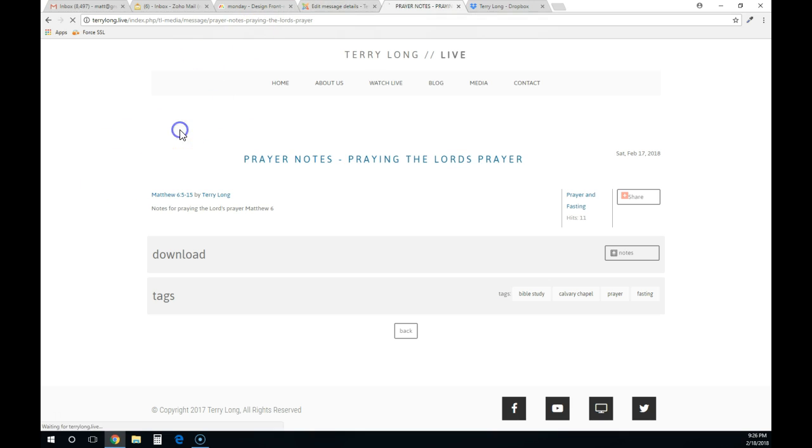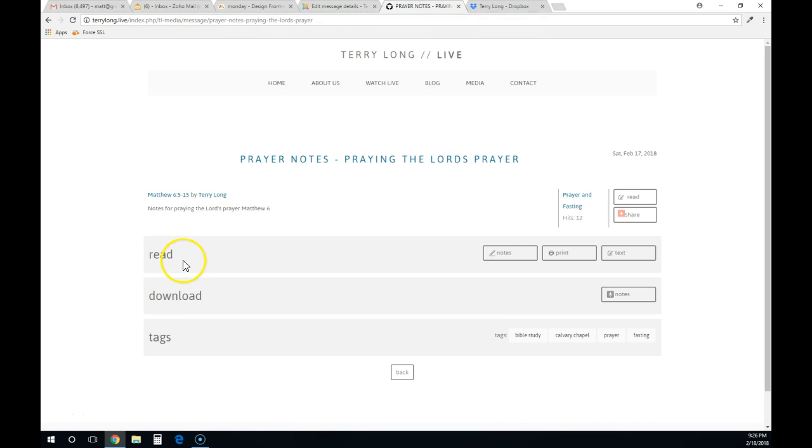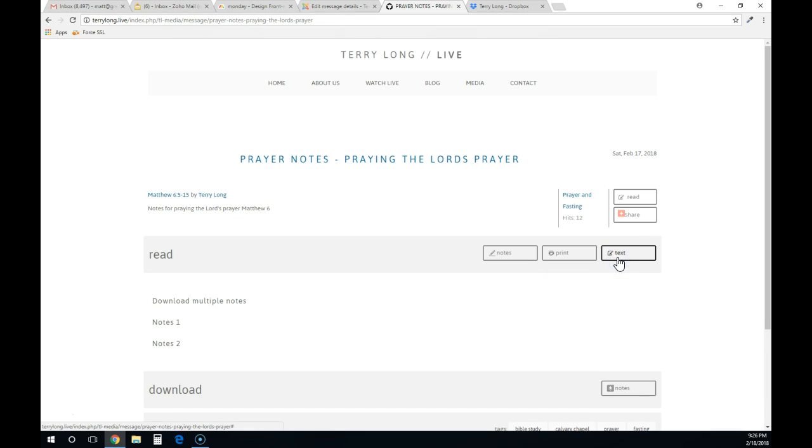So once that's done saving, if I refresh, now we're going to have this read option. And the read option, if I were to click on notes, that would open up the note feature. I can print it off, or text. If I click on text, notice this folds down and it gives me the text that I just typed in here.